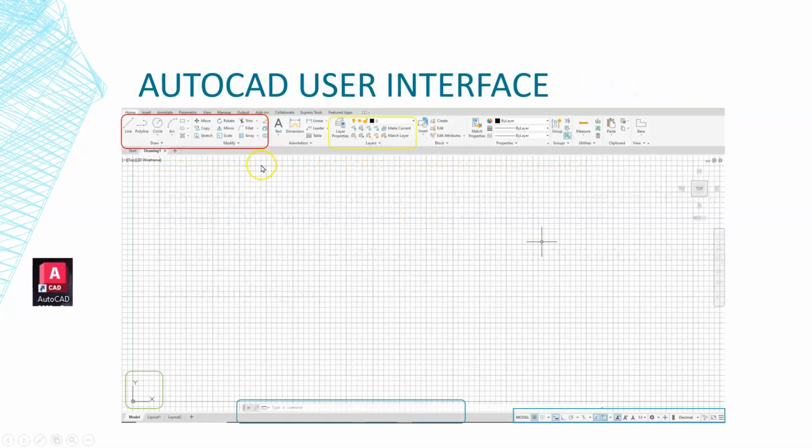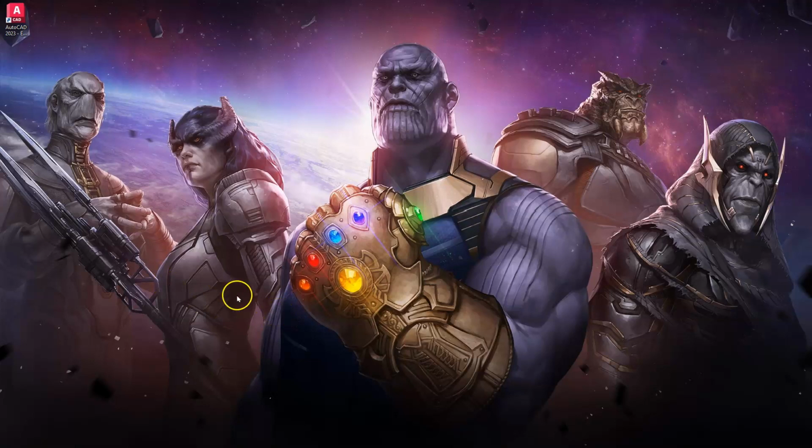Alright, so let's go ahead and open up AutoCAD and I'll show you what the interface looks like. Now, if you downloaded AutoCAD, you're going to have an icon that looks like this. Of course, your wallpaper won't look like the one that I have. You can double click this icon, and that's what you're going to use to launch AutoCAD.